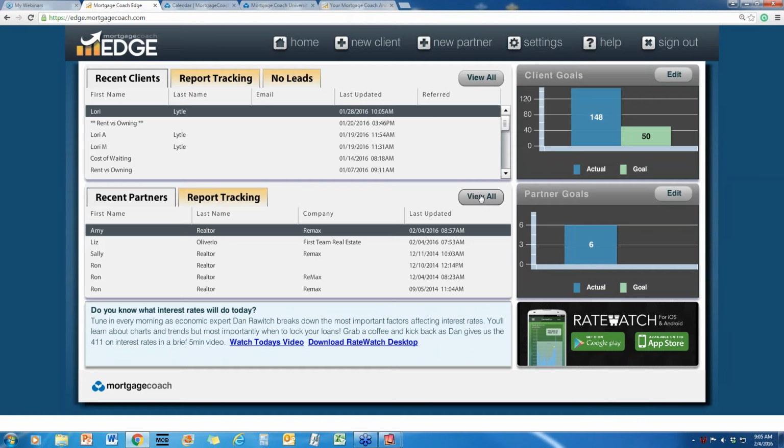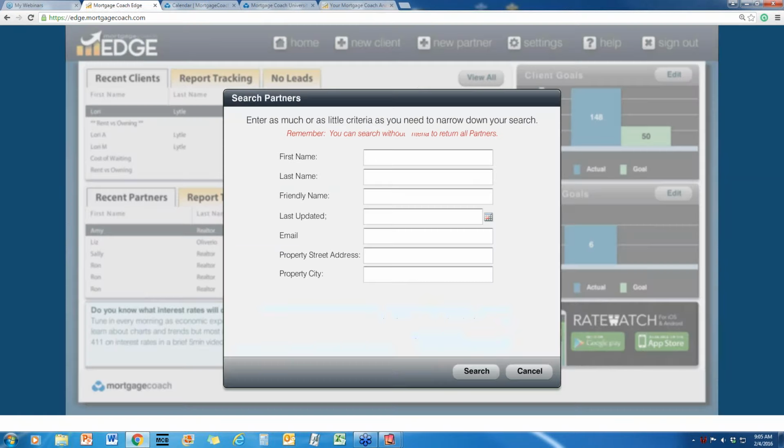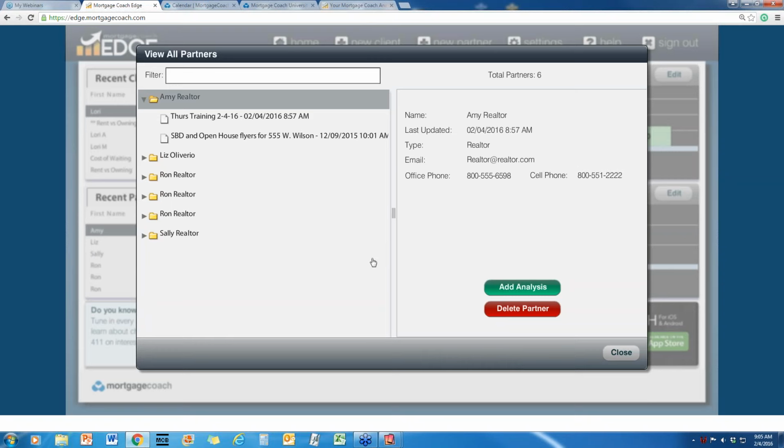With that, you could click on View All, and this allows a search engine, and this will take you into a copy area as well. With the search engine, I'm just going to go ahead and not narrow down my search, but show you everything I have.